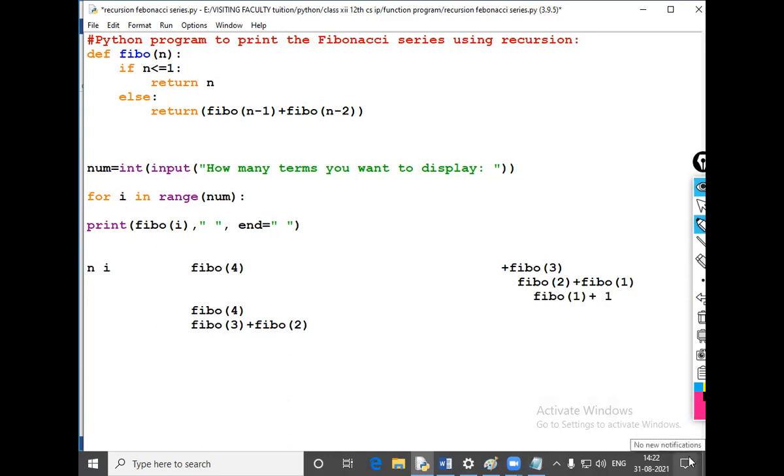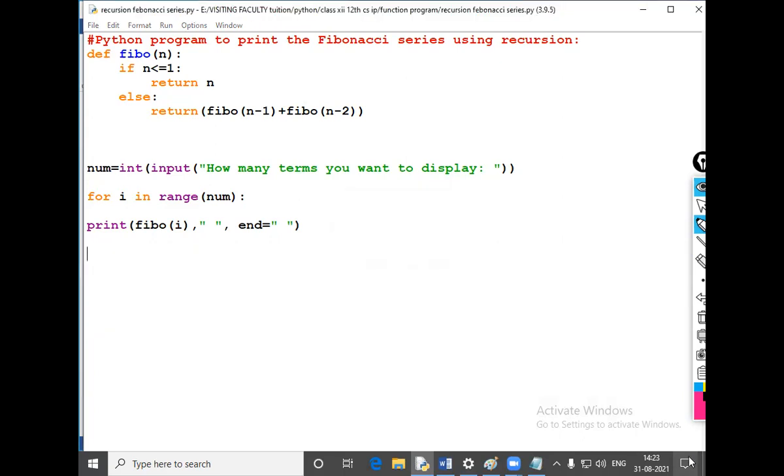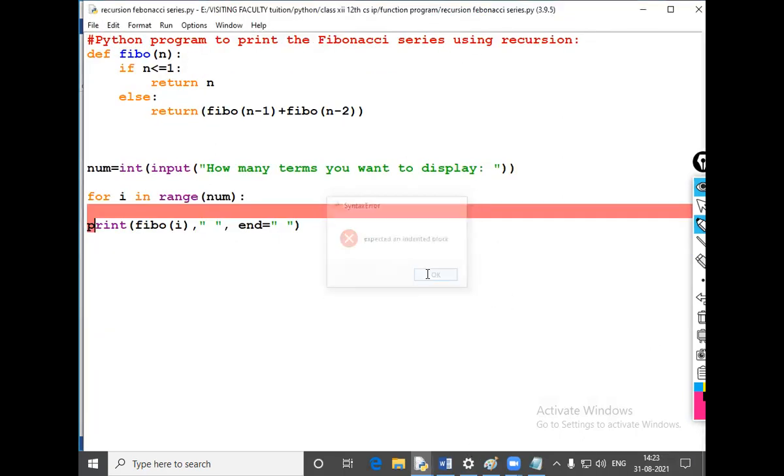Now, again the value of Febo 1 is 1. Here we also calculated Febo 1 is 1. So 1 plus 1 is 2. Here Febo 2, 2 plus 1, 3. Same thing, 4 plus 3 plus 2 plus 1. This is the process. So when you run the program, that time the indentation.